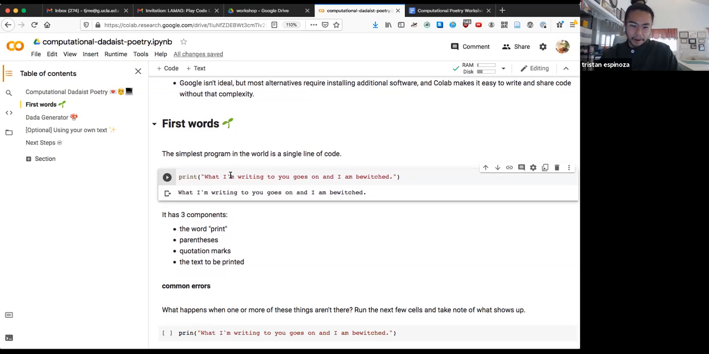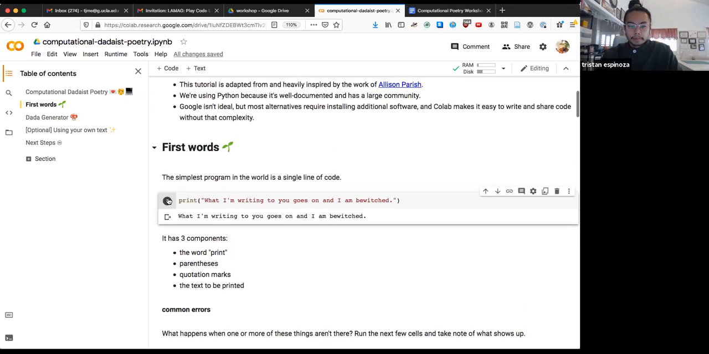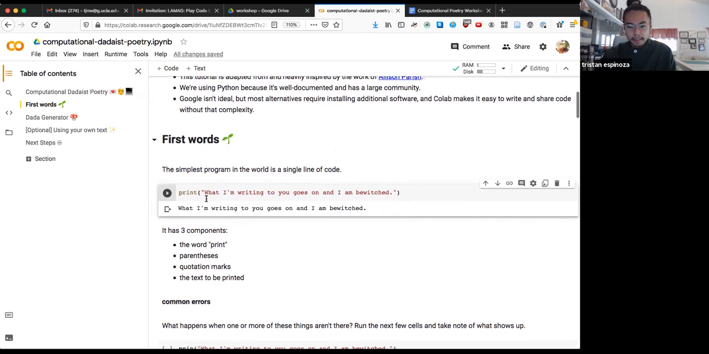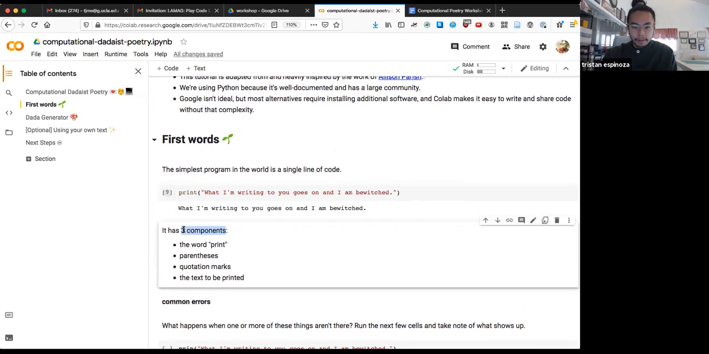The easiest line of code is really just one line of text. And this is what it says. It says print, an opening parenthesis, quotation marks, what I'm writing to you goes on, and I am bewitched, and then a closing set of quotation marks, and then a right parenthesis. The way to run code in this notebook is to click on the play button, and then it displays here what happens. This line of code has a few different things going on.